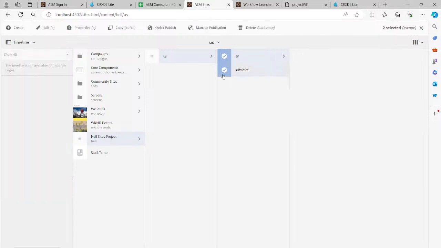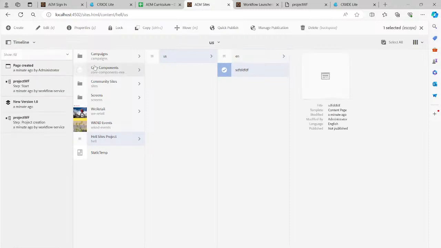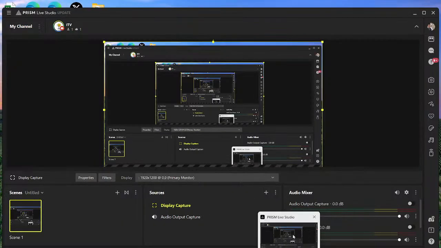If I click on the page I have created, whenever you create a new page or anything, you can see when it was created. The page was created a minute ago by the administrator, and a minute ago by workflow services. And like this we can create the workflow by using the launcher as well as the manual.